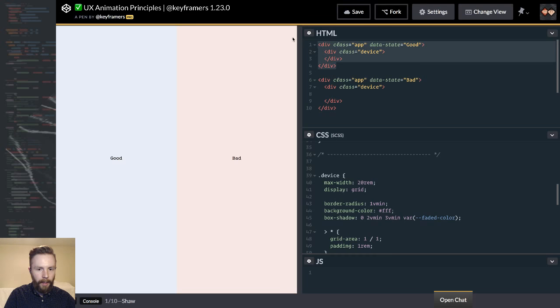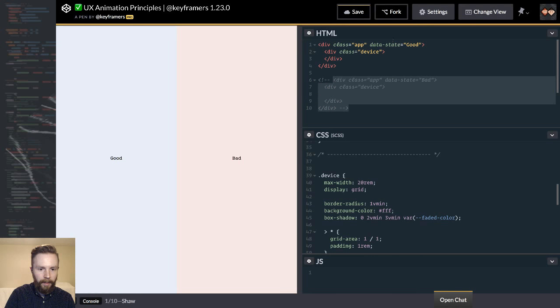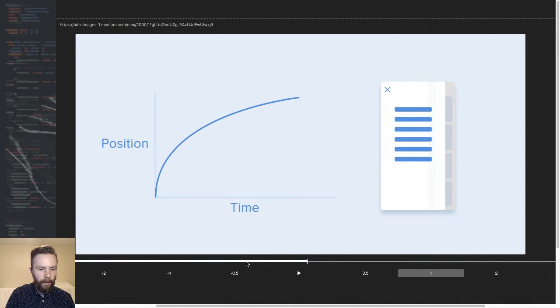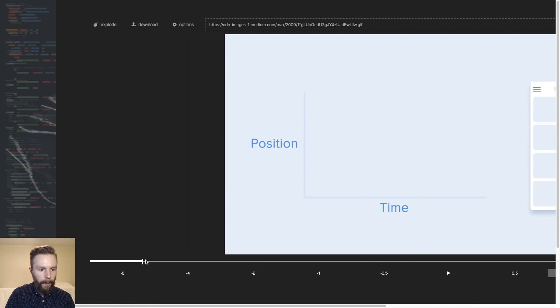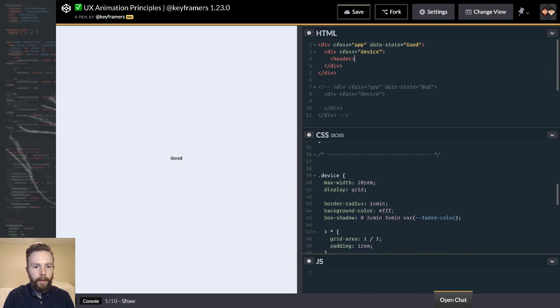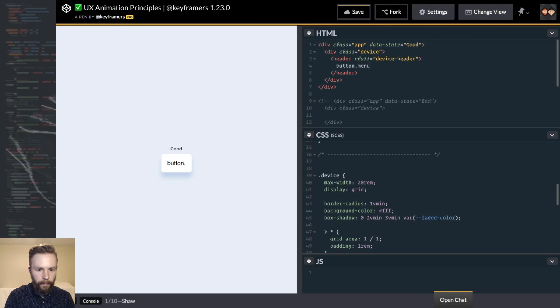So let's just start out with our main device. Let's make it feel good first. I want to start out with good, right? All right, so we'll do class equals device. Let's take a look at what we have in the animation. All right, we've got a simple header there, so let's do header, device header, and that's where we'll have our menu toggle.